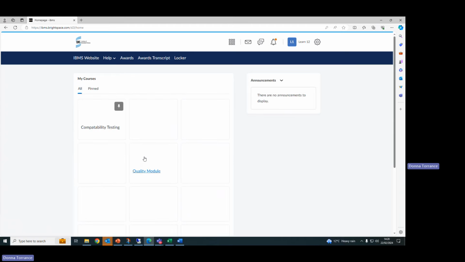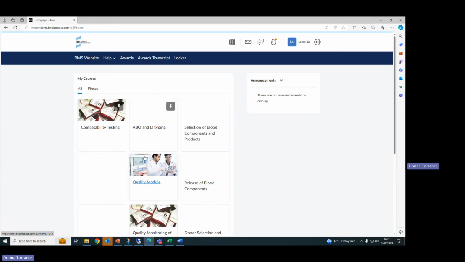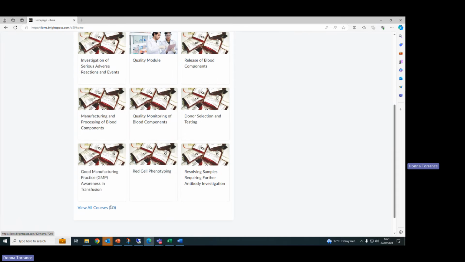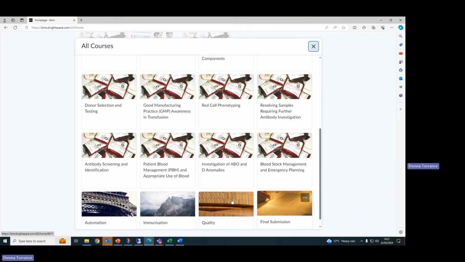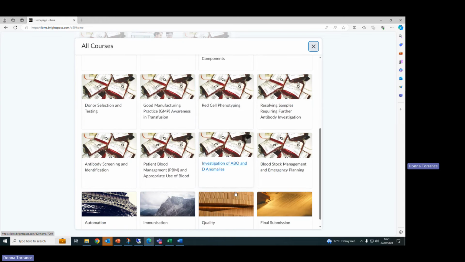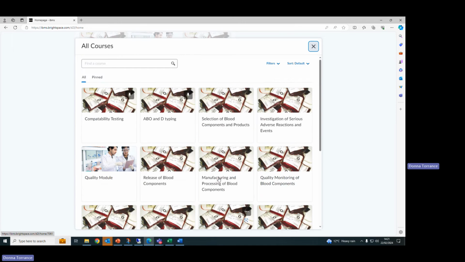So the home page contains all of the modules that you've been allocated as part of your specialist portfolio selection. This one is primarily the blood establishment transfusion practice modules, the ones with the little bags of blood. There's also a quality module, and there is a further submission, final submission module. The quality module and the final submission module are part of all of the specialist portfolios, and everybody will complete those modules. And all of the modules look alike and really have the same type of content apart from the final submission module.